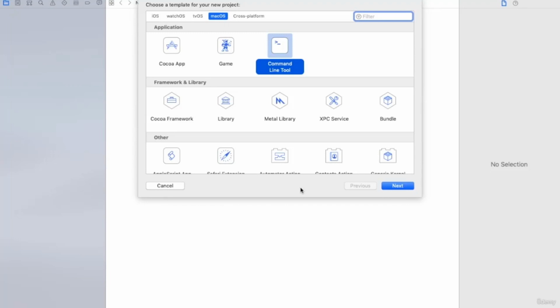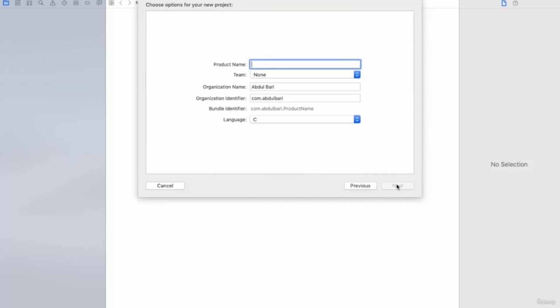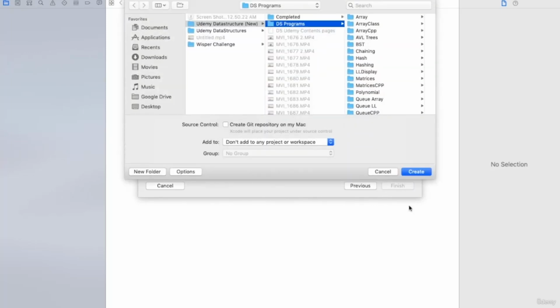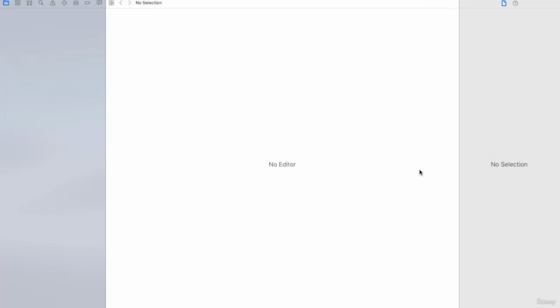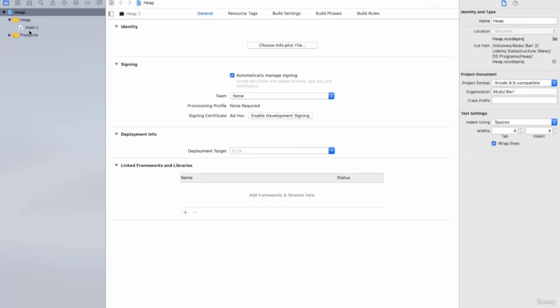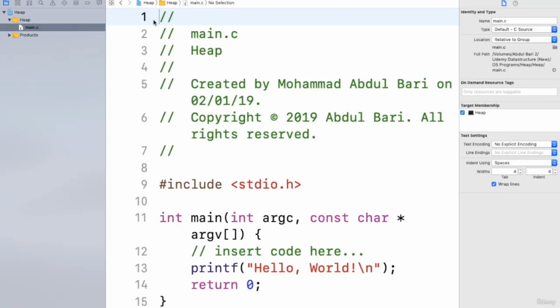In this video, we'll be looking at a heap program in C language. In this program, I will be writing a function for inserting as well as deleting, and I will show you heap sort. So let us call this heap. Create a program. So a new project is created.